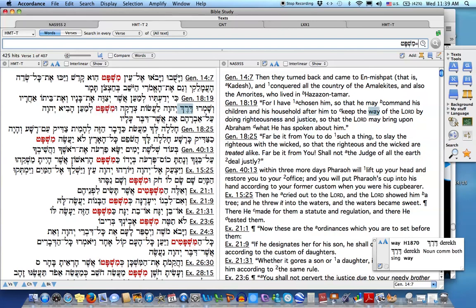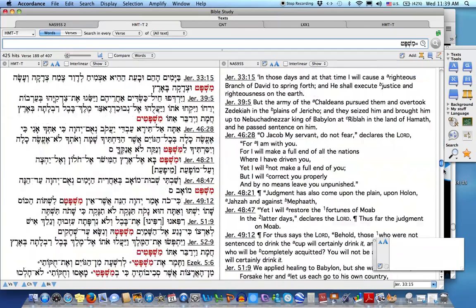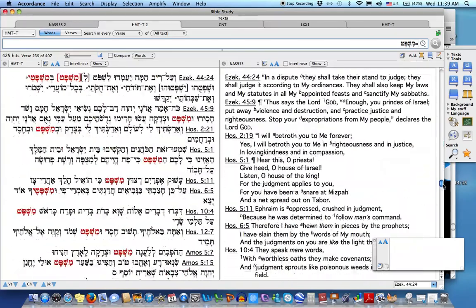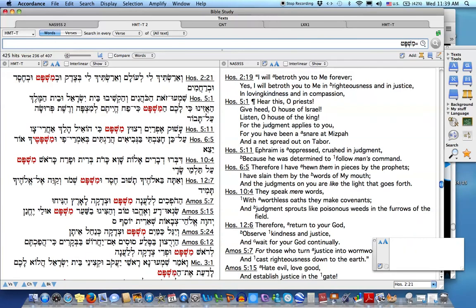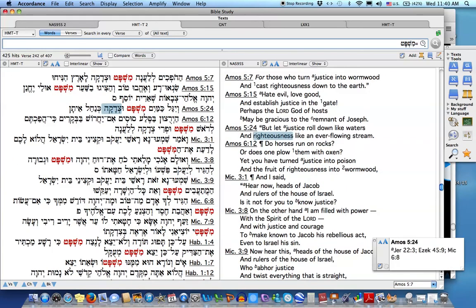So I'm going to go down to my Amos passage. Here's Hosea, and you can see where mishpat is showing up here. Here in Hosea 5:1 and 5:11, and you can see the different places where it shows up. And then by the time we get down here to Amos, here we are in 5:24. Let justice, mishpat. So you can see how this works in the New American Standard.